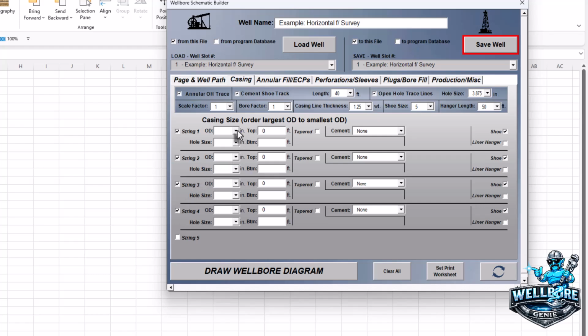So for string 1, we'll add the surface casing. We'll click the OD drop-down arrow and select the casing size at 13 3/8 inches. In the box below that, we'll select the hole size at 17 1/2 inches. The next 2 boxes to the right, we'll enter the top and bottom depths. We'll set the surface casing from 0 to 800 feet.